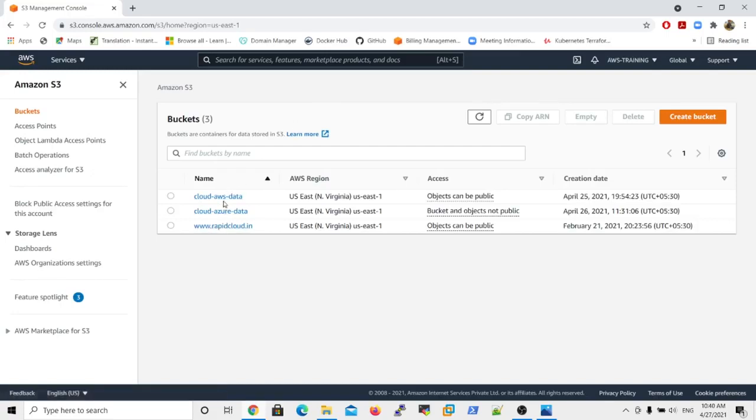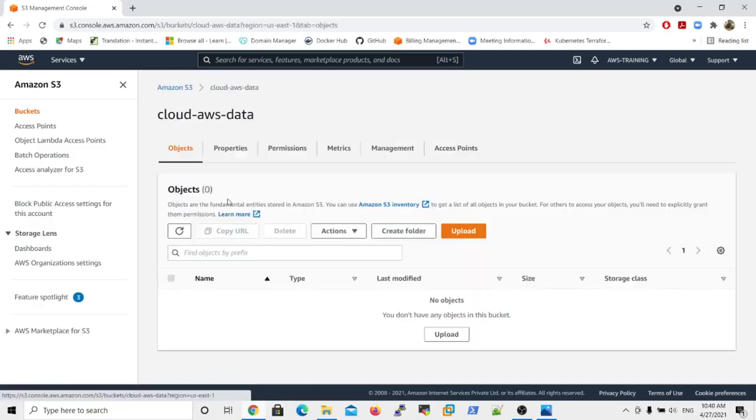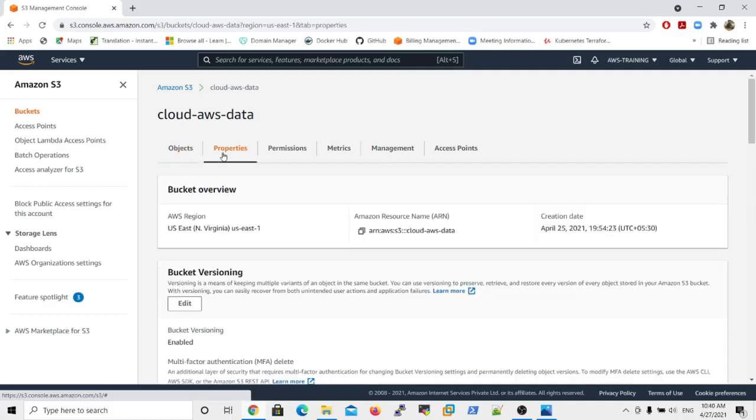So already we have created cloud AWS data and cloud Azure data. So in the cloud AWS data, where are the properties? Look at this option, properties in the second field. In the properties option, the first property name is bucket versioning. So what is versioning?